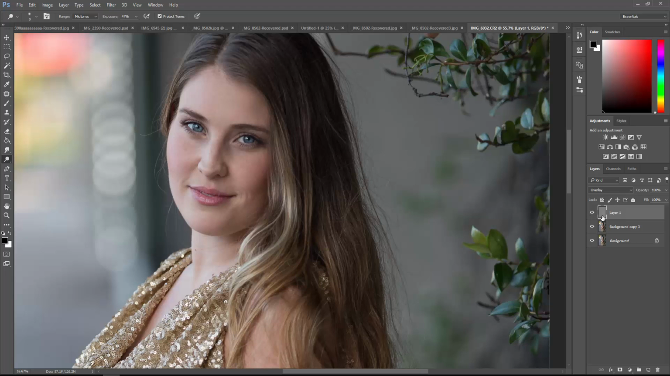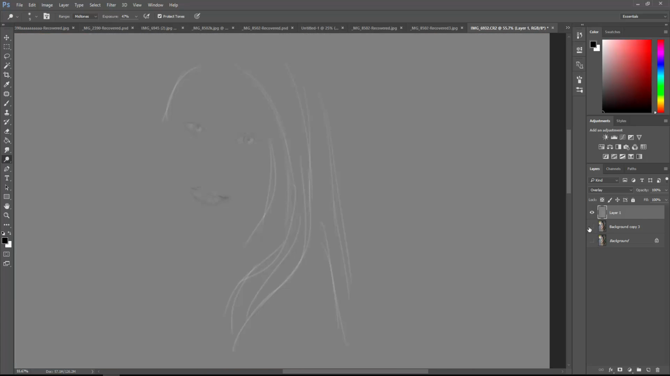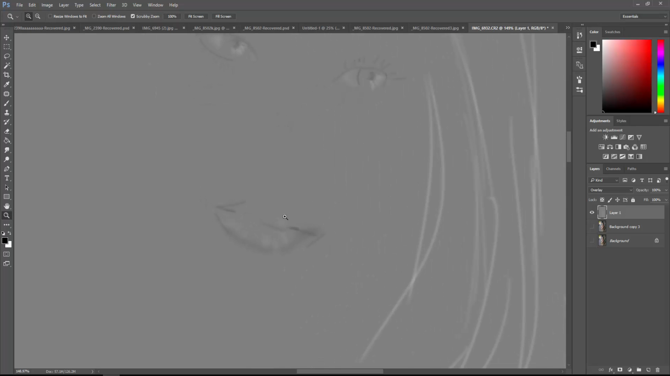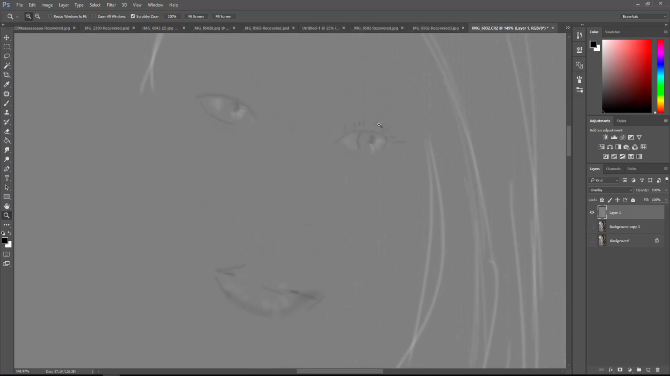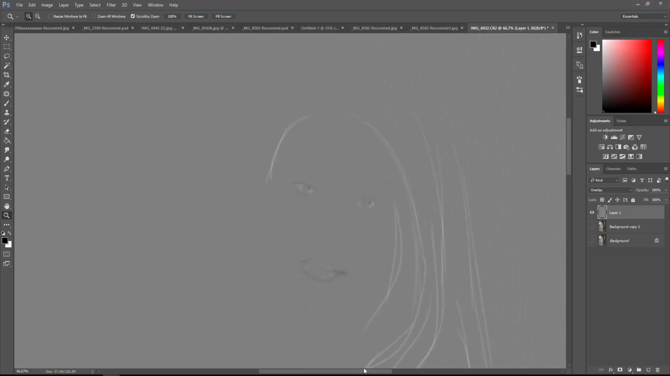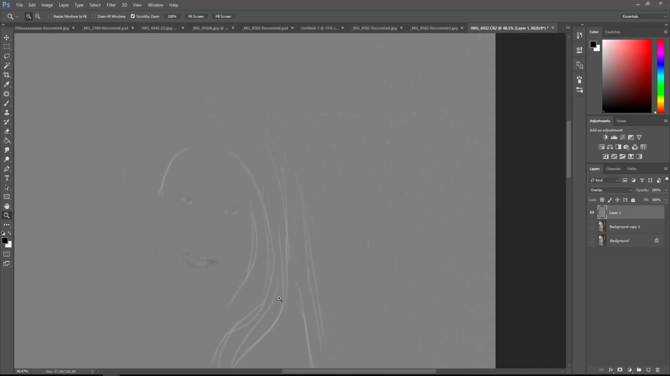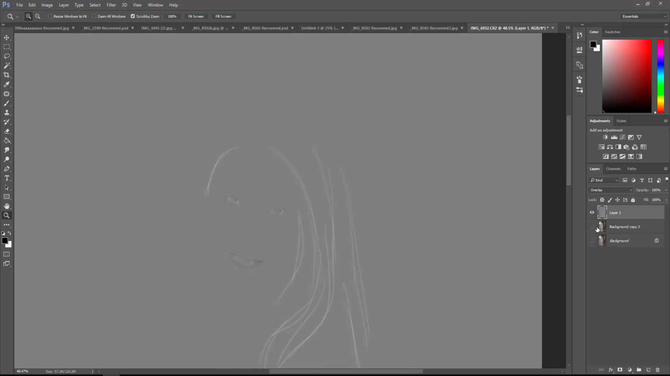Now, the reason why I did this on a separate layer as well is so you could see exactly where I was painting on my image. So let's turn those background layers off, and you will see exactly where I used those dodge and burn layers. Now those lips, they look pretty terrible. If I was doing this for a client, I would go a lot slower, and this would look a whole lot better.